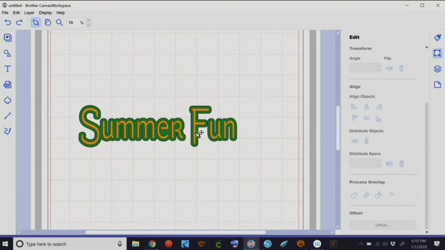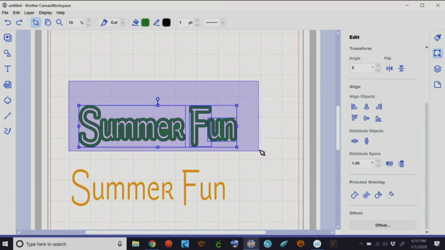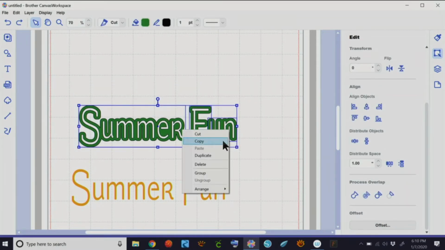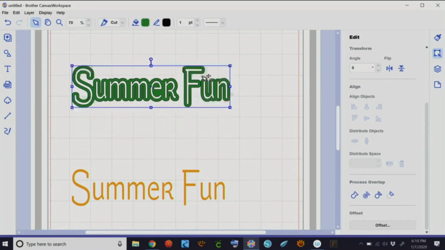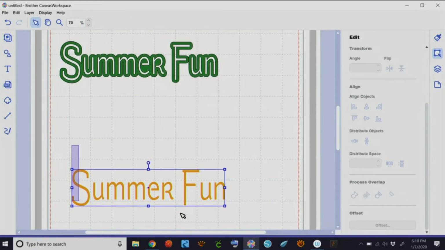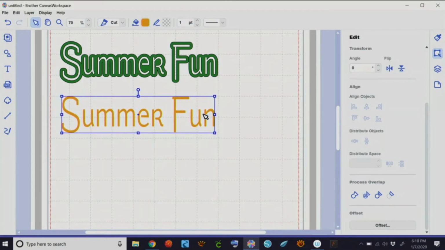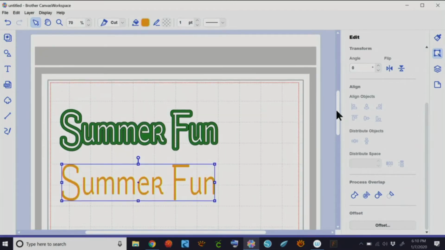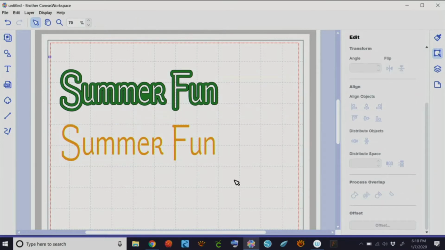So basically what you would do is you would take this one, oops, let's group them together, right click and group. You would cut this one, and then you would cut this one, and then lay them on top of each other. And you can use registration marks to make sure you get them lined up perfectly. So that's just a basic font and something very basic that you can do with that font.